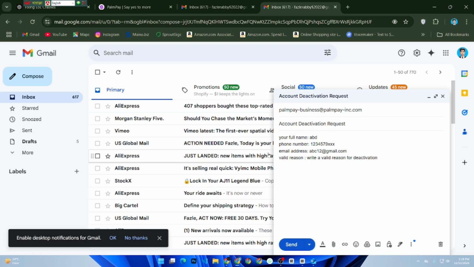Palmpay support team will review your request and may ask for additional verification. And that's it. Deactivating your Palmpay account is as simple as reaching out to their support team.